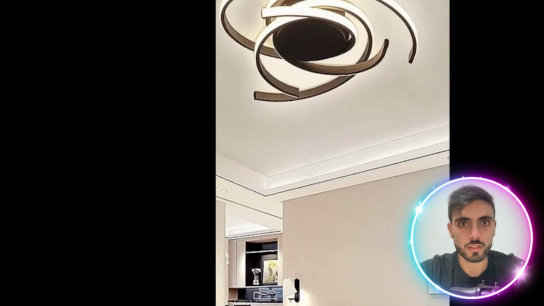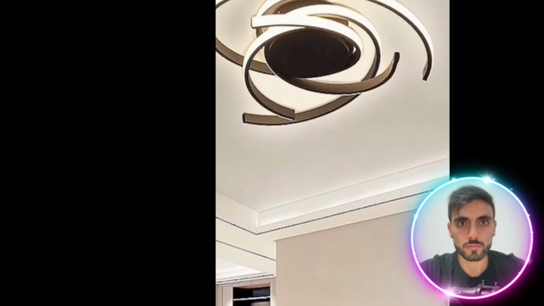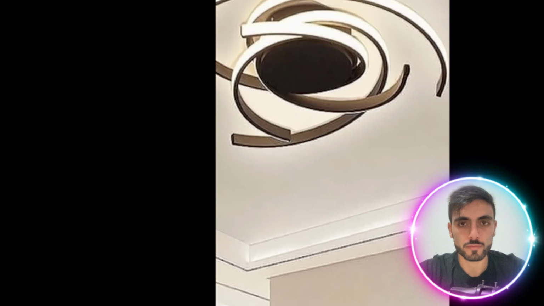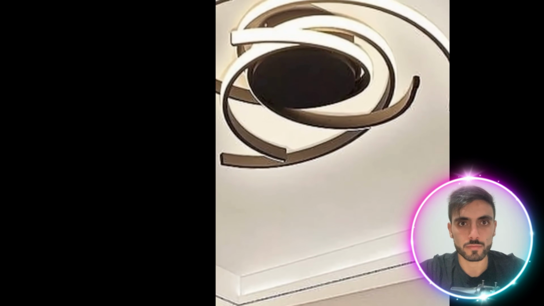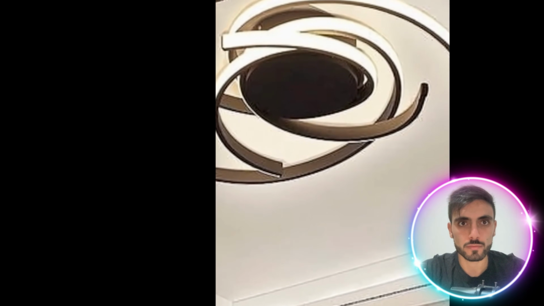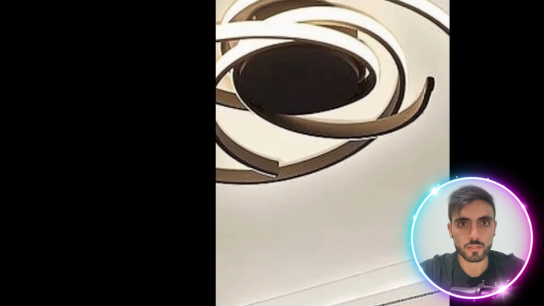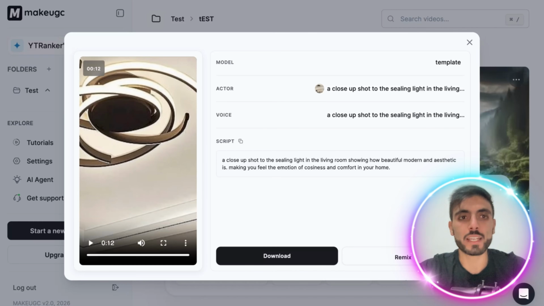The gentle curves of the ceiling light spill out a warm glow, like ribbons of soft sunlight caught in motion. Its modern lines feel sculpted yet effortless, filling the room. And you can edit it and customize it in any way you want to suit your requirements.